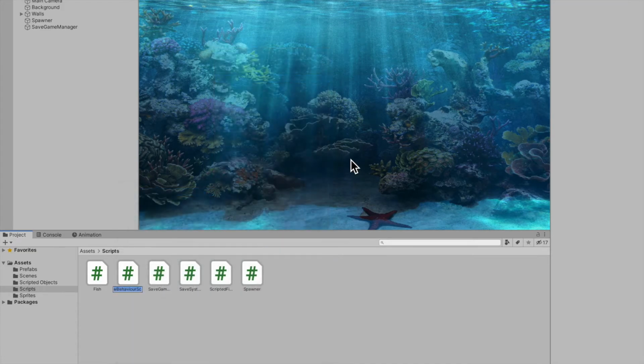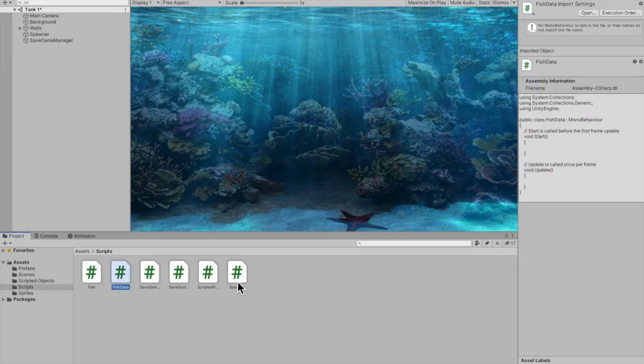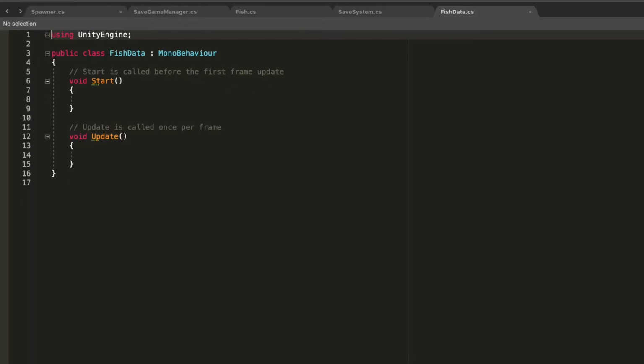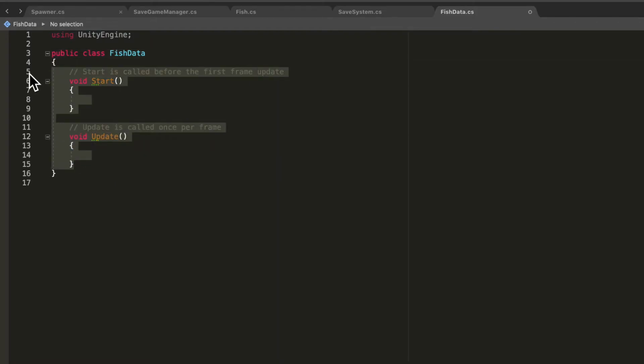and I'm going to create another C# script and call it FishData. Now bear with me guys, this is going to be a simple data class. We're not going to be using these two namespaces. This will not be on a MonoBehaviour. We will not be using Start or Update.